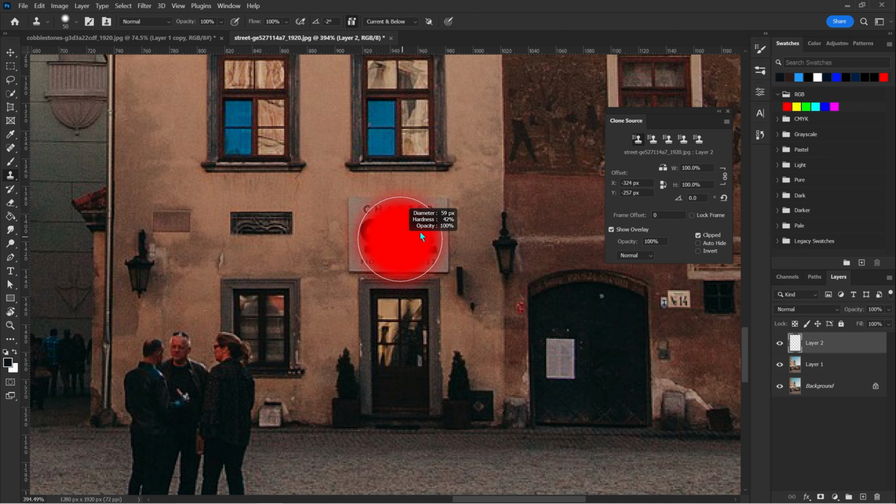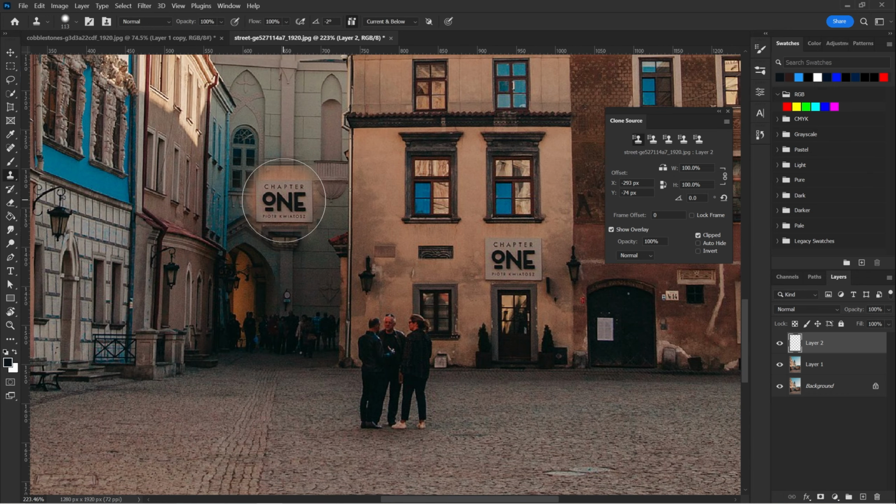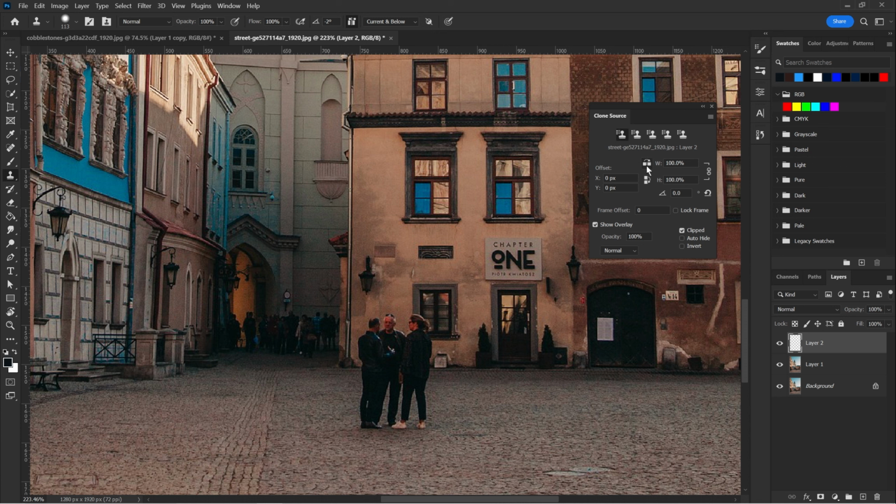Let's say the chapter one again, if I clone it, as you see, it looks like one. Now if I go to the clone source panel, go down until I find the two little boxes side by side with the arrow going to the other one. Click on it. As you see right here, it's been flipped. If you go to the option below it with the two boxes on top of each other, it's now upside down.